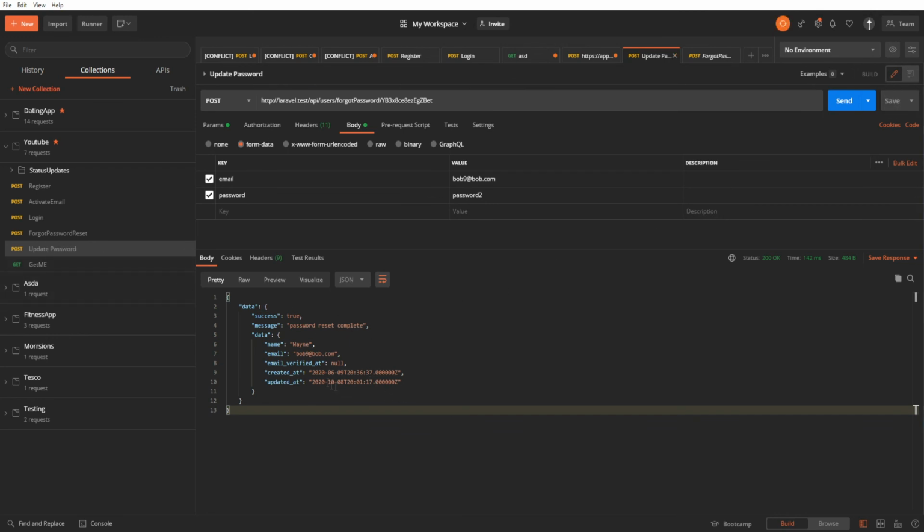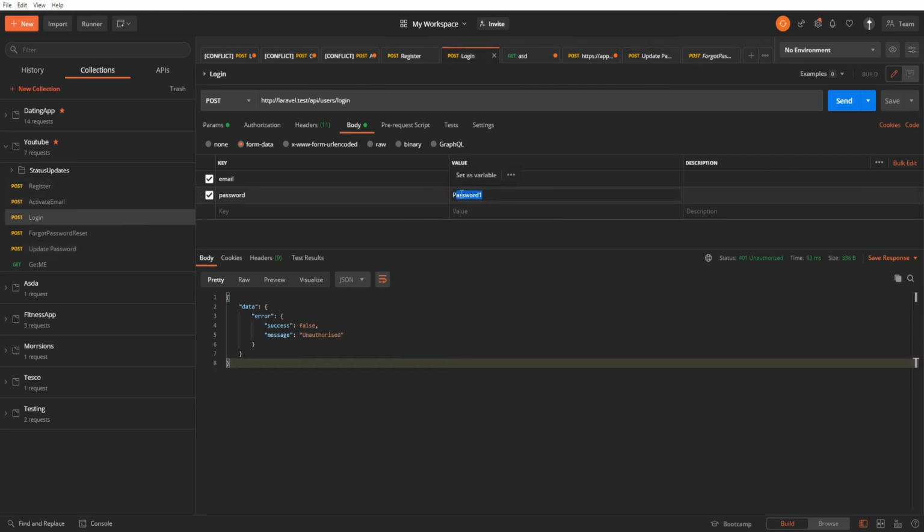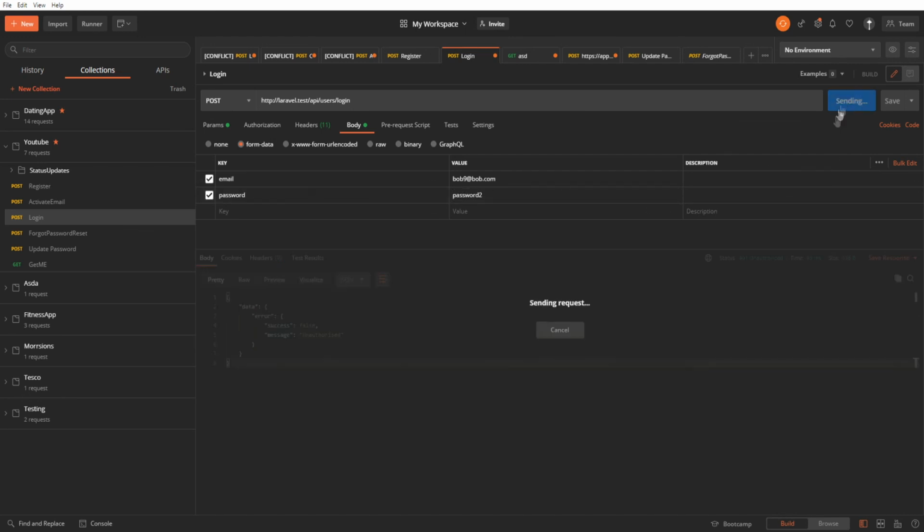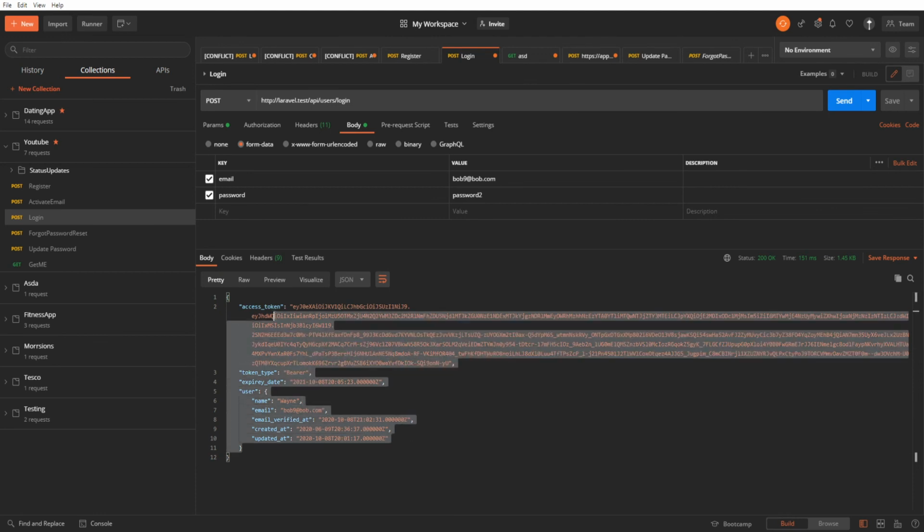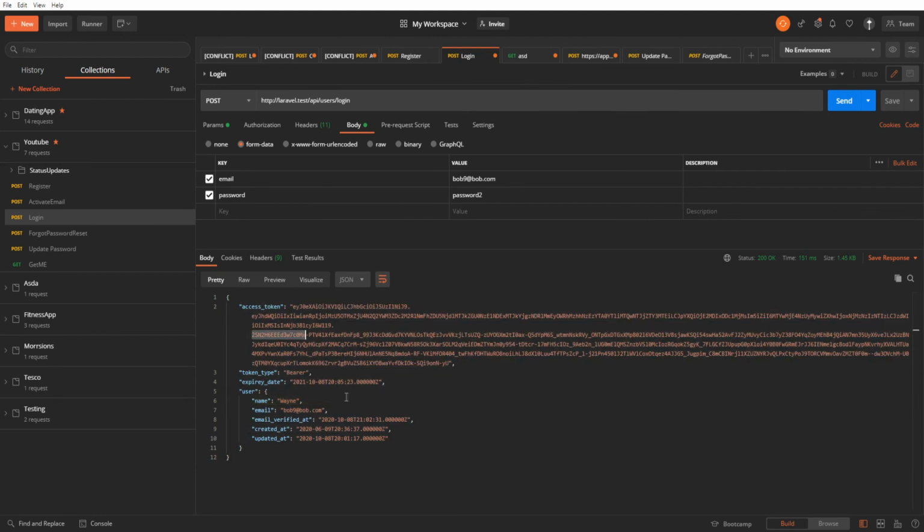And basically, we've changed it to password 2, and that's why we can't log in. So let's try with password 2 instead. So password 2 lowercase p. Keep it the same and hit send. And there we go. So we know that the new password's working. We've got the token and we've got the user's information. So yeah, that's pretty much it.